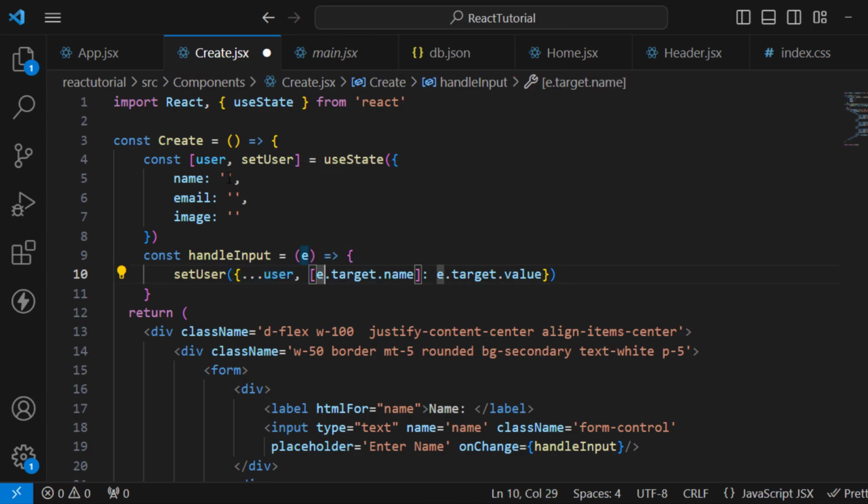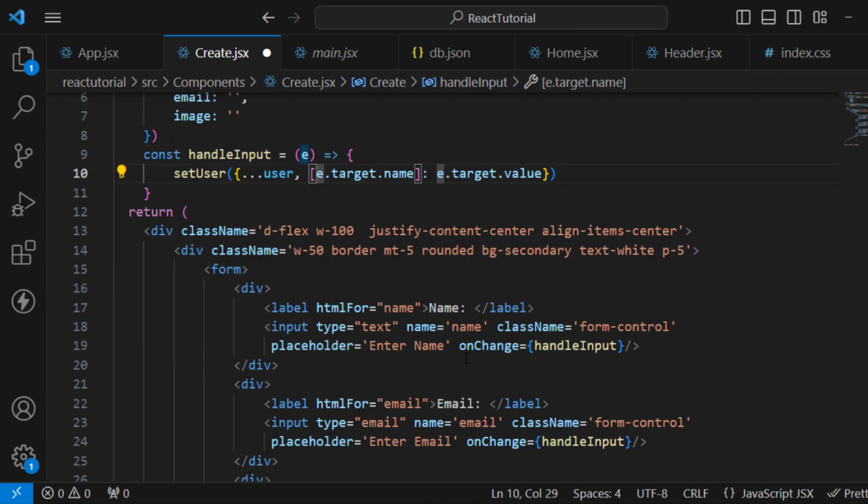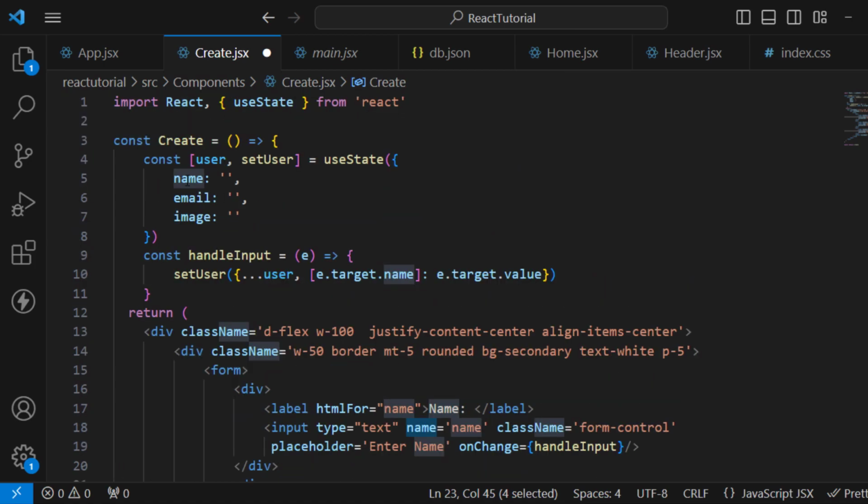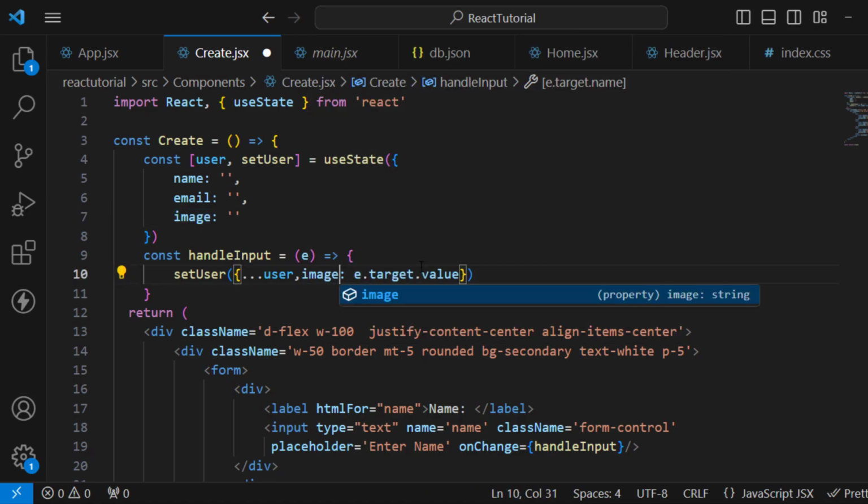Okay, the spread operator of the user. For example, we have entered name and email and we want to update the image, so it will take the name and email, then we will just update e.target.name. The name means that it will take this name, okay, that we have assigned name and name, email, and then the image. This name should be equal to these names. Okay, so when we are updating the image, it will take that image, it means that it will write like this image. Okay, to image it will assign e.target.value.